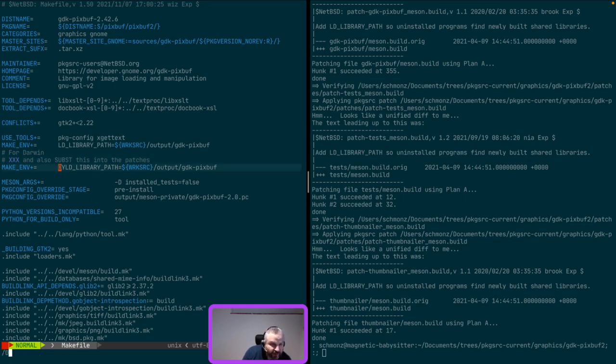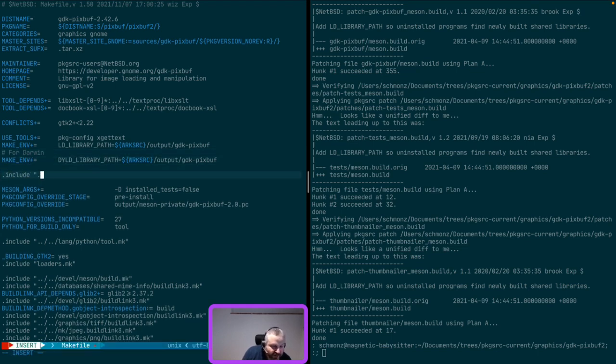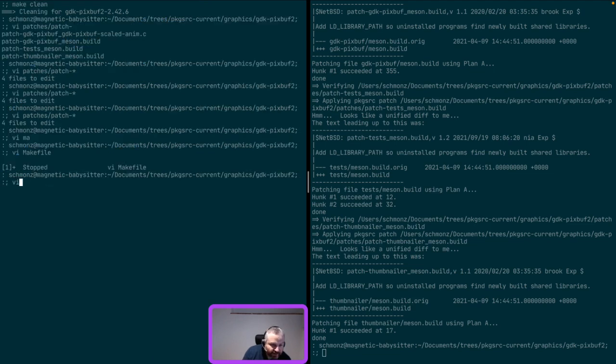Do we have the ability to check the operating system yet? We don't. So I'm going to do that here. First, we need to include this make fragment. I think that's how we do it. Let me check a package that I know really well.